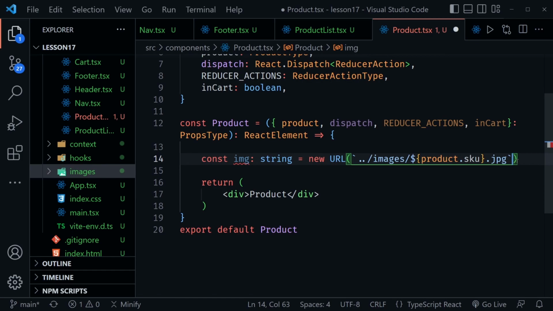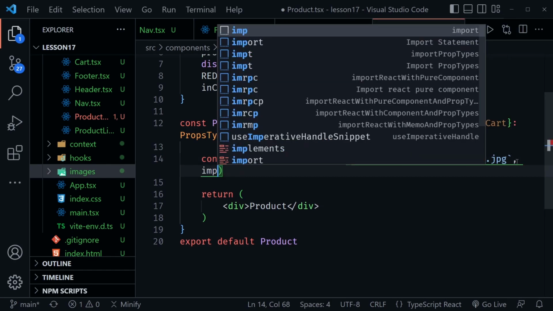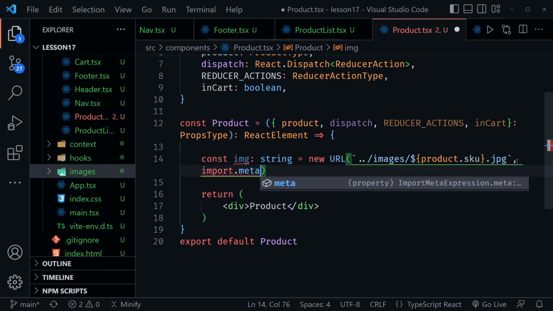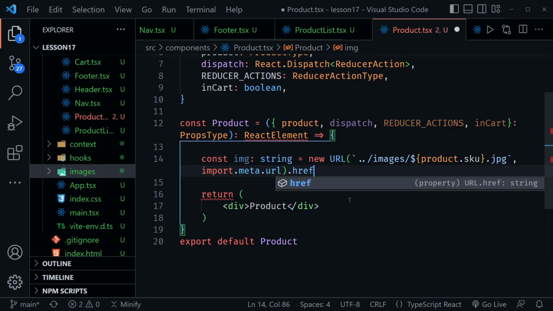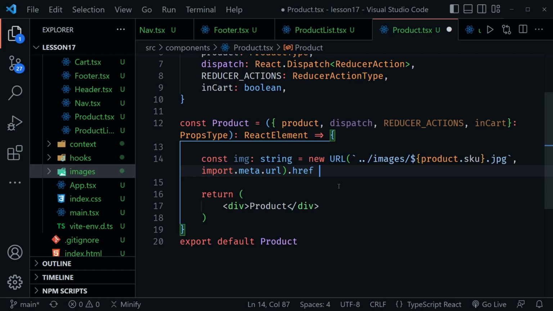And you could MDN the new URL or the URL object to see what this is. But you might also want to look at import.meta, and there's an MDN page on that also. And then I'm going to say .url. So we're getting that specific data, but we're not finished yet. We don't really want the object. Notice image here is supposed to be a string that we're dynamically creating from this data. So what I need to get that string is just the href value from that object.